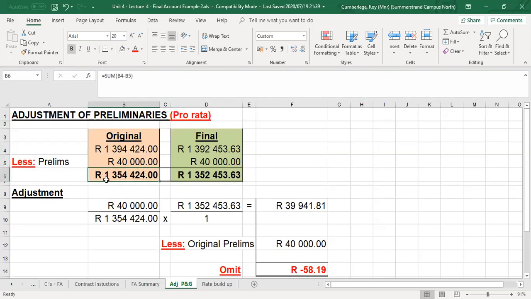So this figure of 1,354, what does that reflect? This figure of 1,354,424 reflects the actual building works, the value of the building works.